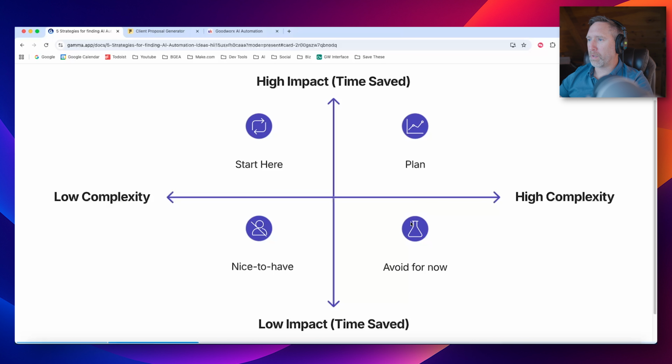So if you come down to the bottom right quadrant, these are automations that don't save you a ton of time, so the impact is low and it's super high complex. So you want to avoid these for now.